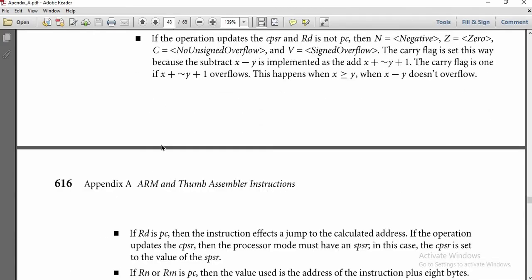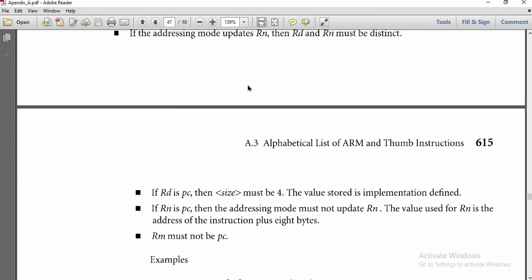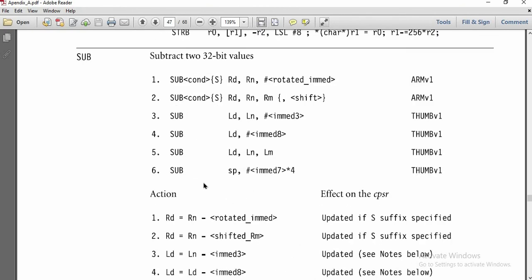There are these many variations in the subtract instruction. We have used this one, or you can say this one, without the left shift operation. About this left shift I have told you in the previous video, and we will use some of this in the upcoming programs, and I will explain them there. If you don't understand what is this immediate 3 or immediate 8, immediate 7, it has been given in the first part of the manual. You can read there and you can try this on your own.